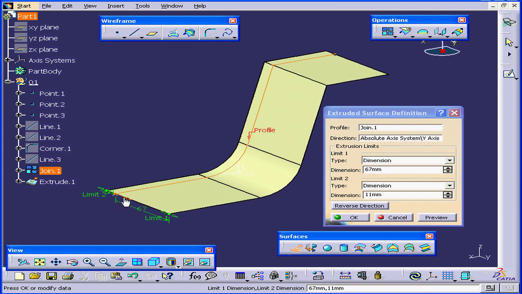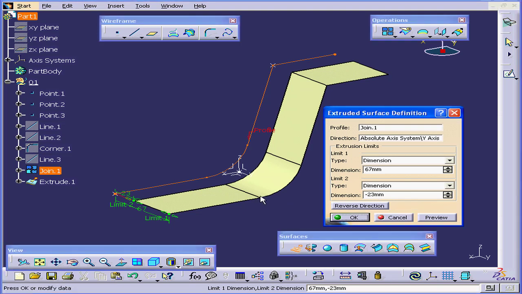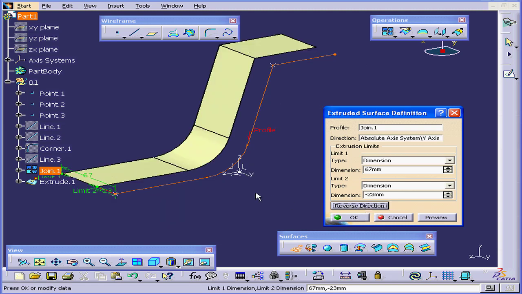I can also drag either one of these limits in a negative direction. Now you see Limit 2 measuring at -23 millimeters. Or in other words, the extrude starts 23 millimeters from the profile. If I press reverse direction, the extrude will start 23 millimeters from the profile, but in the opposite direction.